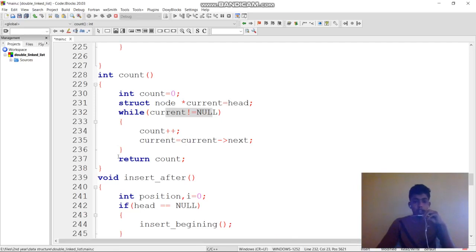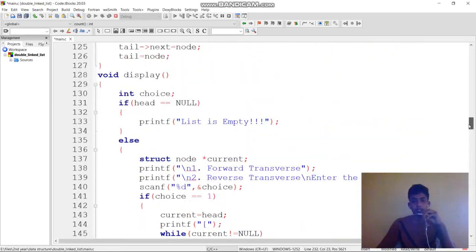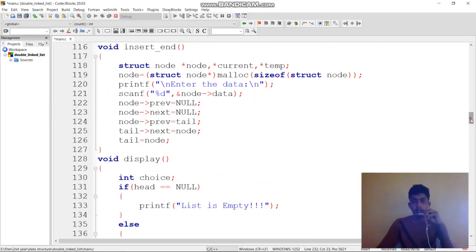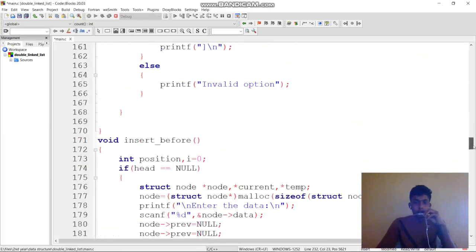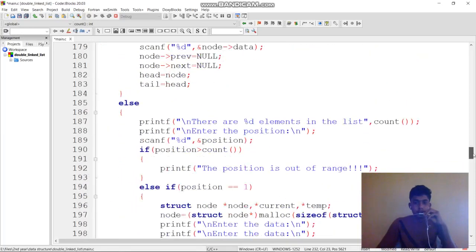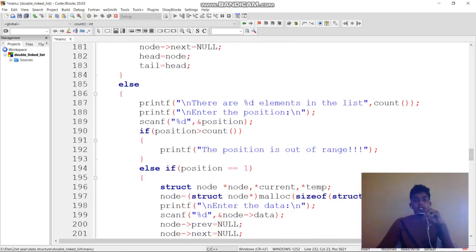So count now will be 4. Count value will be 4 and it will return this count value here. I have called the count function in insert before node. So it gives the length of the list. Now it asks for the position. If you give the position, it will check if the position is greater than count, that is, the length of the list.